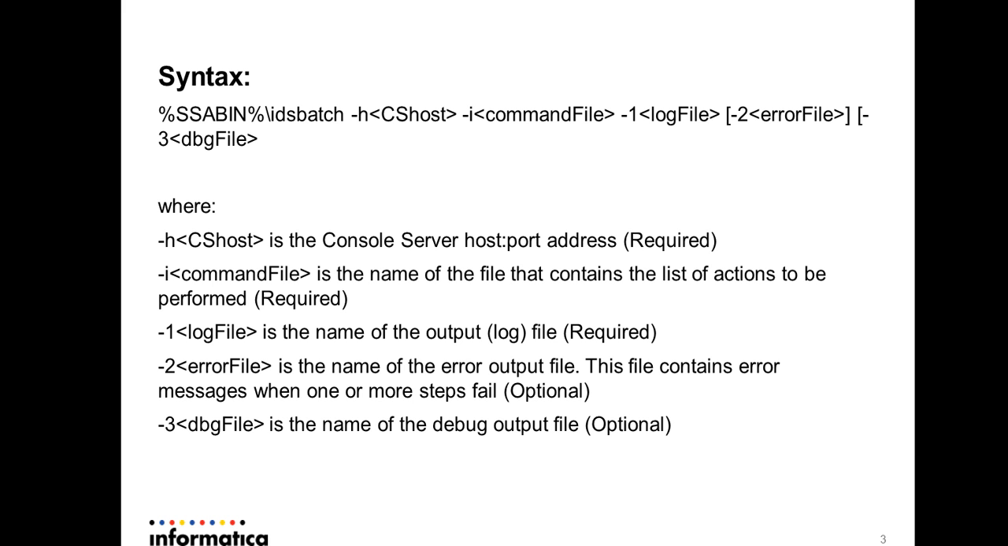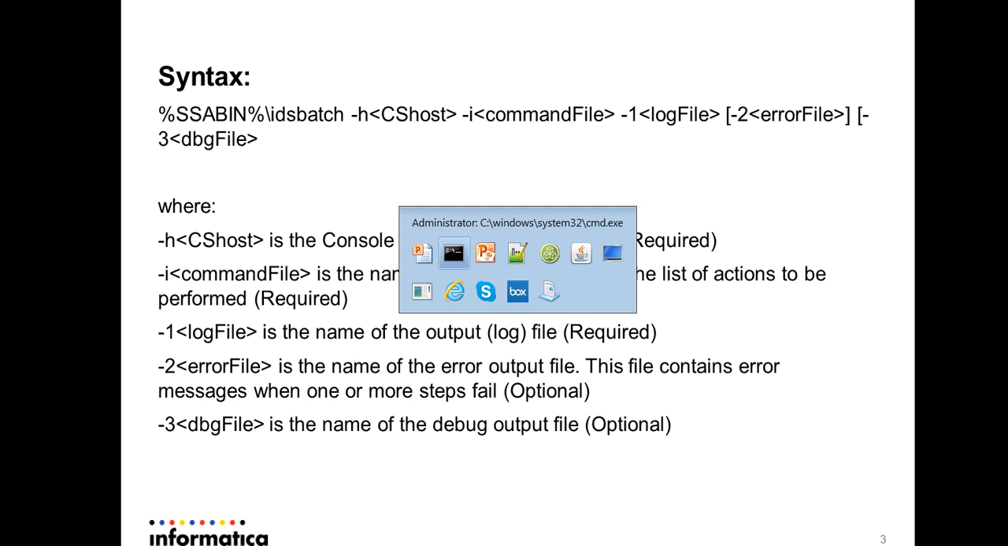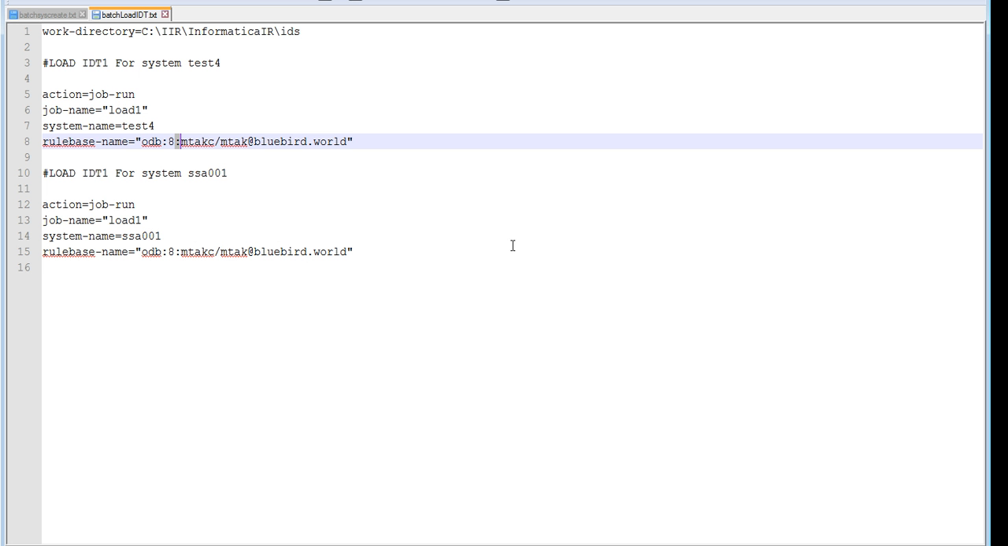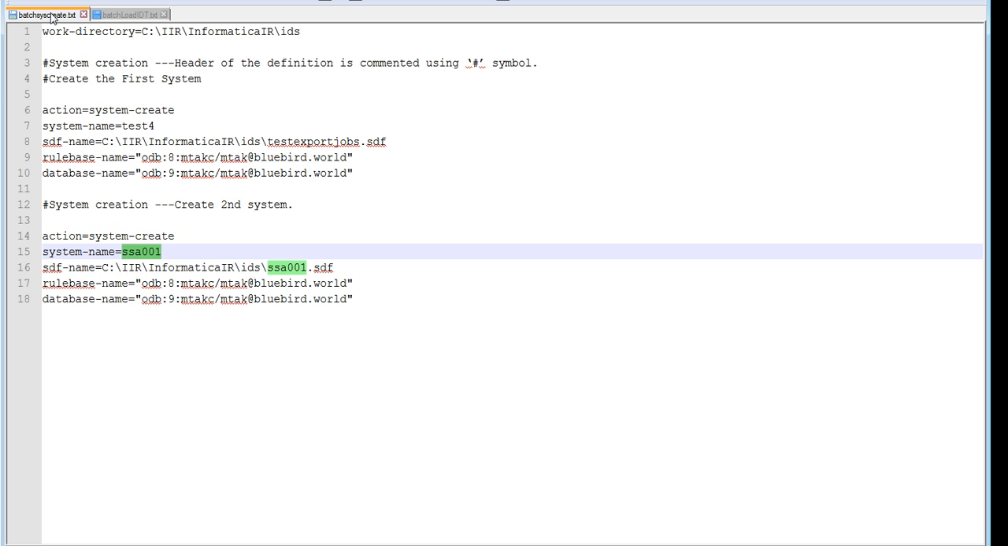Now we will go ahead and have a look at how to create multiple systems through idsbatch. For this, I will show you first how to create the text file which contains the action. Let's have a look at the text file. So I've already created a batch syscreate.txt. It is important to mention the work directory in which you'll be working. If you do not specify the work directory, it will throw an error saying that the work directory is not specified.